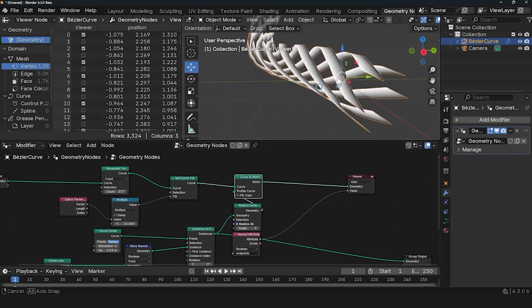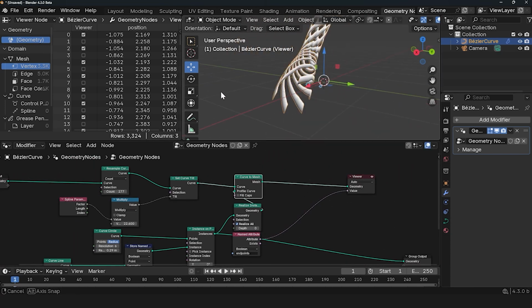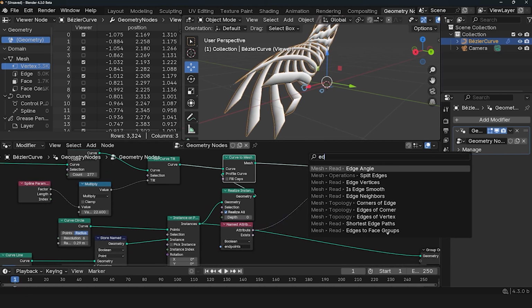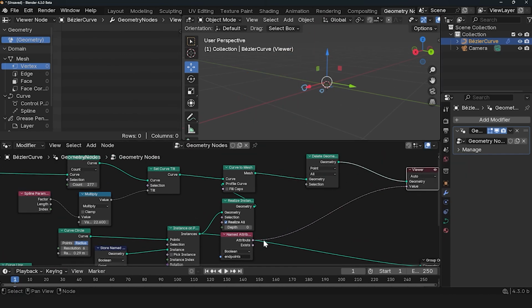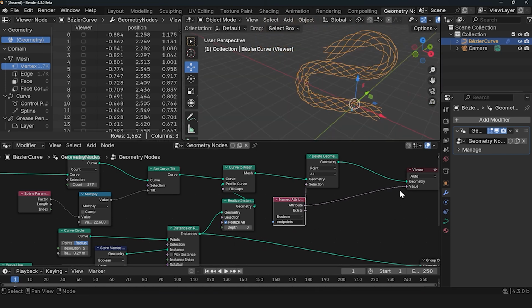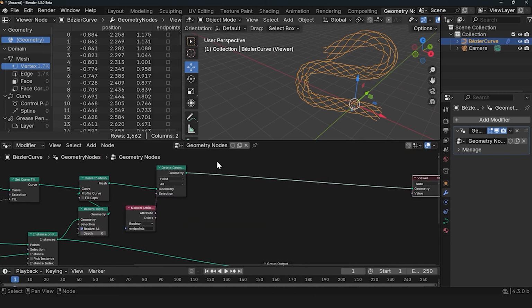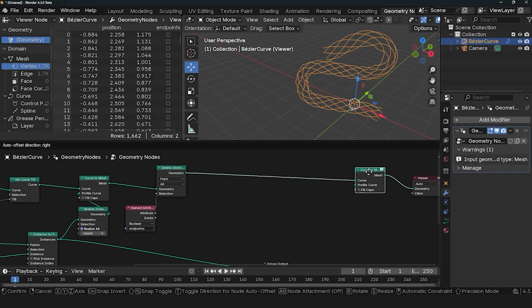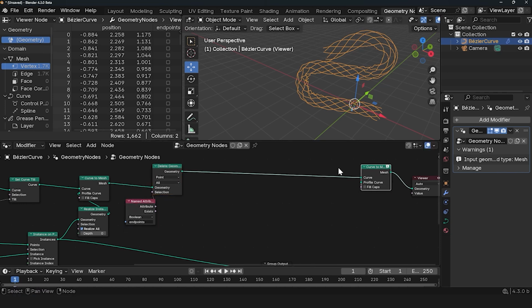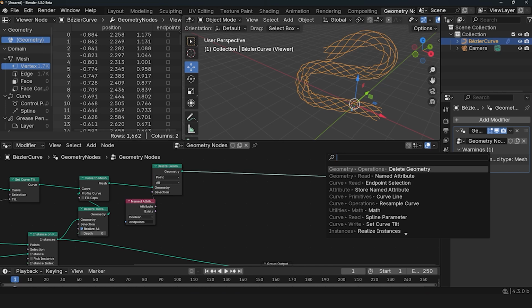Now, what I want is just the curves that make up these splines, and I can easily do that by using a delete node, and only delete the endpoints. So now I have the curves that make up the splines. And now if I use another curve to mesh, this is a mesh, so this is why this is giving us an error. So I can use a mesh to curve node.